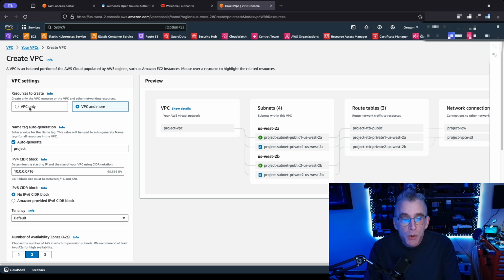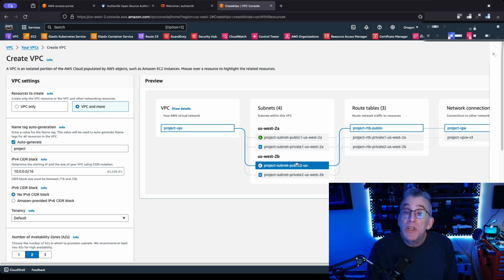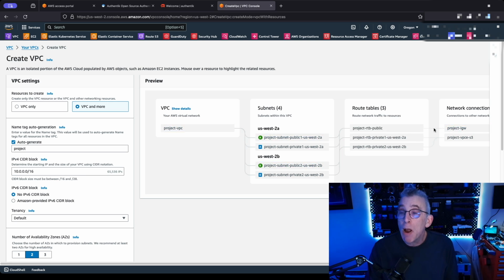The first choice is VPC only or VPC and more. We want to actually do VPC and more because VPC and more will create more than just the VPC, which is just the container for our Authentik instance. It's also going to create some subnets, some route tables, and some network connections, both to the internet and to S3. And this is what we want.